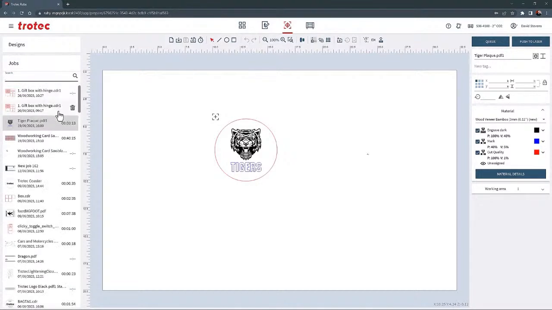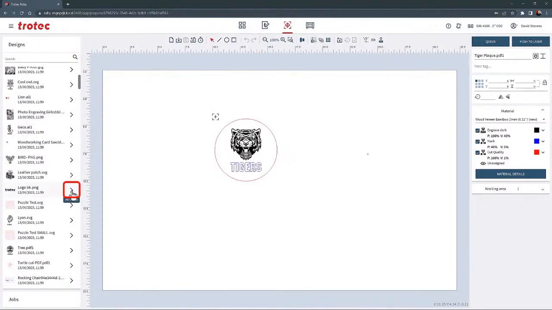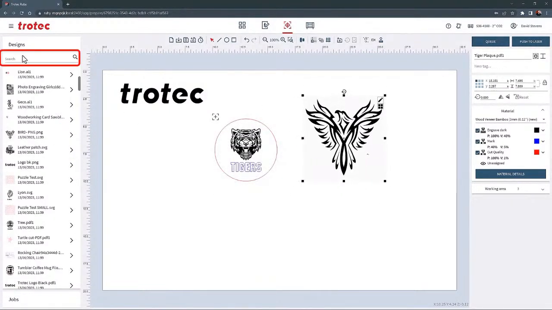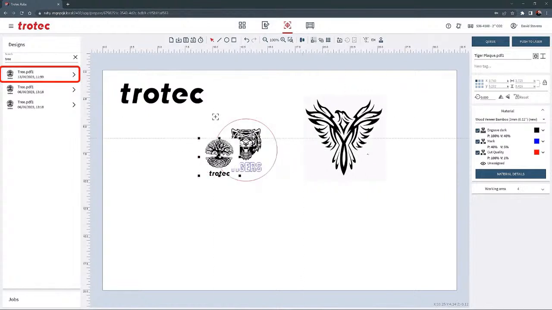The Designs list differs from the Jobs list because these are the files that have not yet been sent to the laser. Because of this, any file from the Designs list can be imported into the job file by selecting the arrow on the left side of the desired design. The Designs list is completely searchable, with the search bar at the top, allowing for quick access.